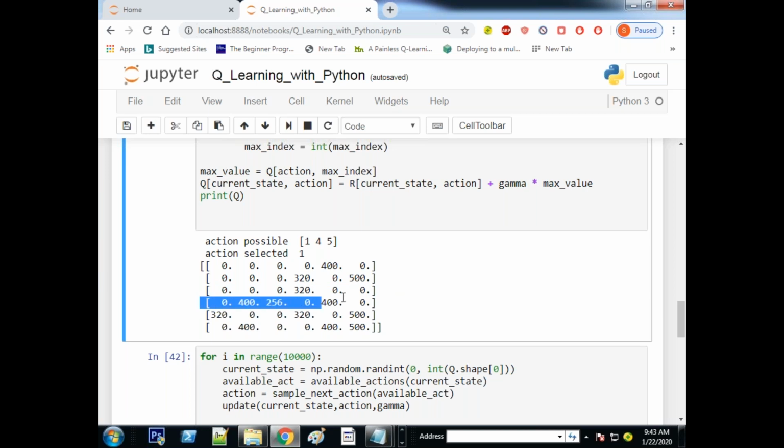Now come to 3. What is the max value? 400. Index numbers 1, 4. Select anyone randomly. Okay, I selected number 1. And go to 5. 3, 1, 5. 3, 4, 5. Same distance, right? Both are optimized only. Understood? Next. Keeping you to number 4. Sorry, number 3. Already completed. Keeping you to number 4. Max value 500. Index number 5. Directly go to 5.